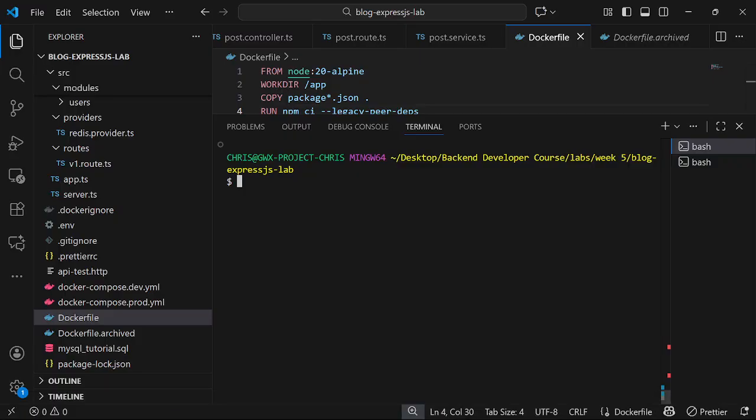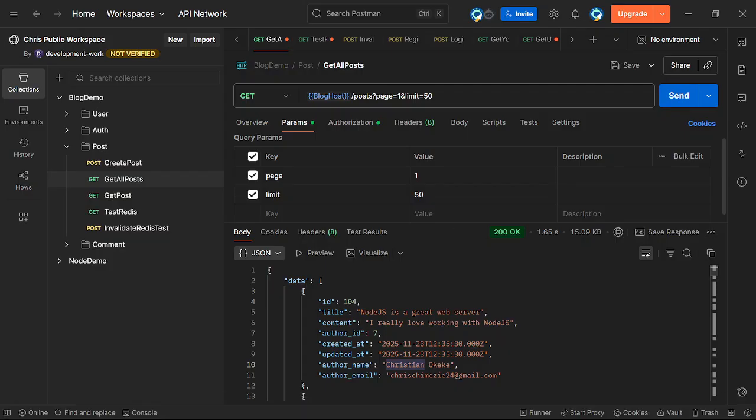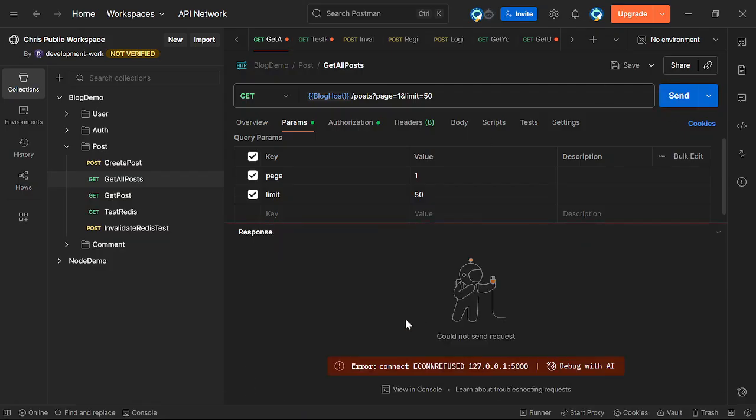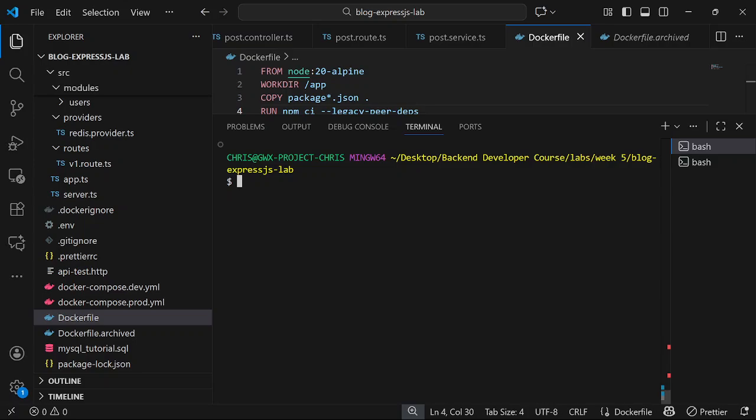Now, I'm not running any application here. If I go to Postman and try to access this now, I'm getting an error because our server is no longer running. But I'm going to run the new image I created. Let's run it and see how it's going to work. To run a Docker image, you do docker run, then you give it the name of the image you want to run, blog server.